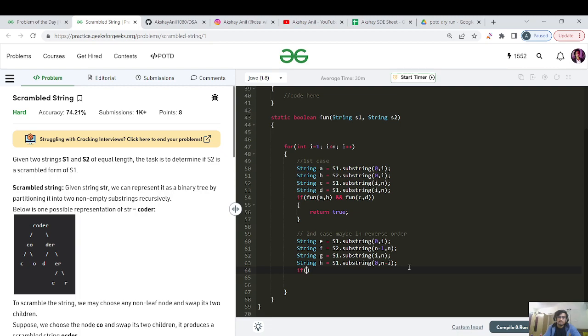Similarly, for this case, I will say function of e comma f, right? Because we have just compared one partition from S1 with the one partition of S2. Still, the other partition of S1 is left to compare with the second partition of the S2. So I will write function of g comma h. If both say that yes, our condition satisfies, and we will discuss which conditions we are talking about, then return true.